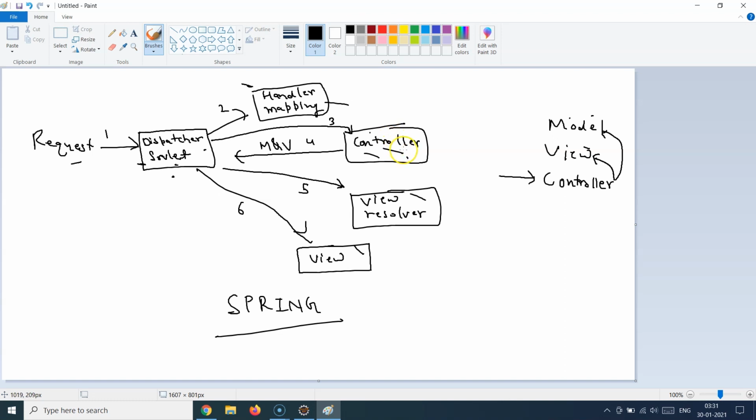So it will invoke that Java class and get all the business logic processed, and then it is going to return a model and view object. View here is simply pointing to the UI response which you are going to send back to the user. It can be a JSP page, it can be an HTML page, it can be any other view technology.